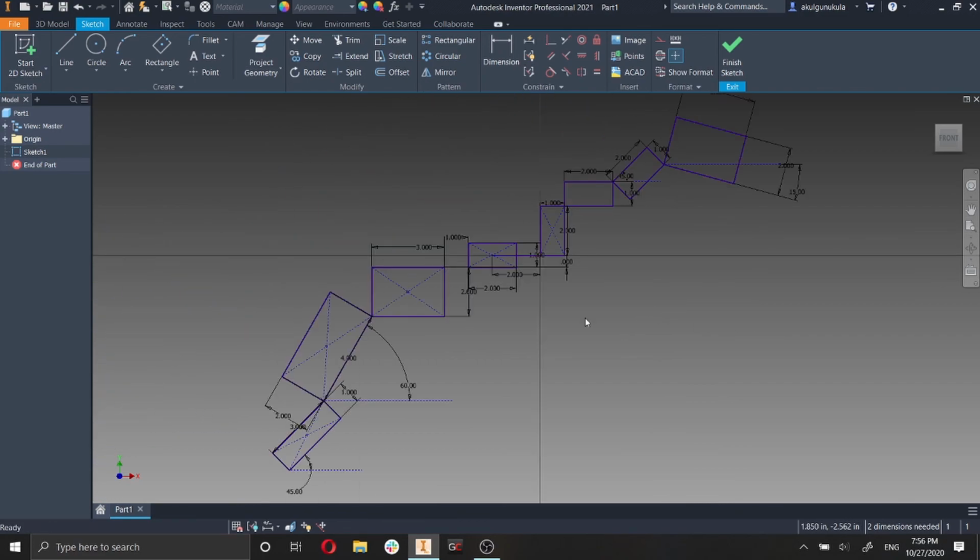And that is all for rectangle tools and each and every possible way that you can dimension it, either from creation or with the dimension tool.